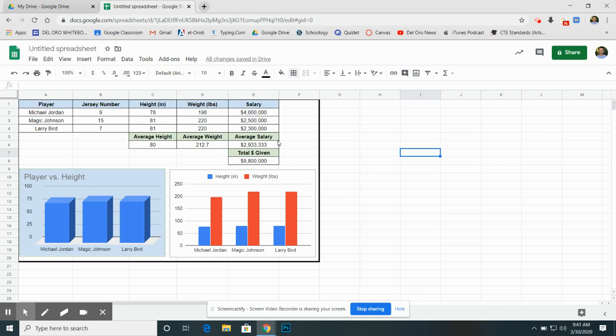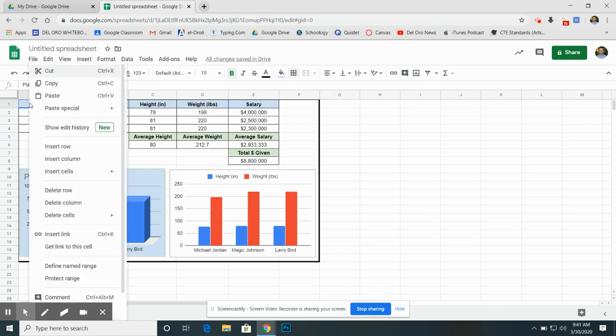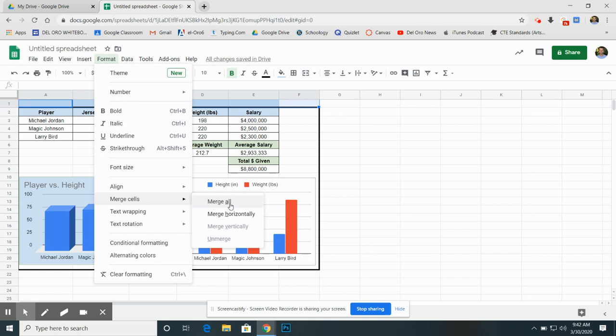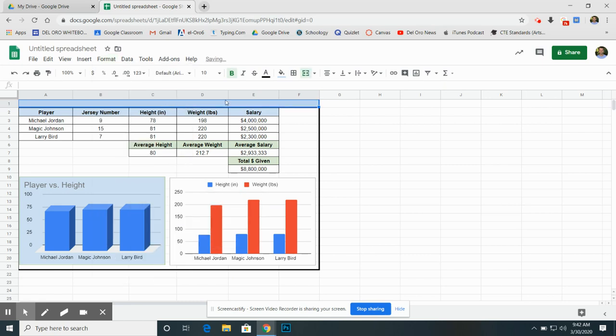Oh, also, sorry, one last thing I want to show you is how to add a chart title. Okay, so if I just right click into A1 and say insert row, it'll insert a row above. And then I'm going to put a title above it. So I'm going to click and highlight those cells right there. I just highlighted A through F1. So A1 through F1 is all highlighted. And then I'm going to go format and I'm going to merge cells. So I merge all. They all just merged into one cell.